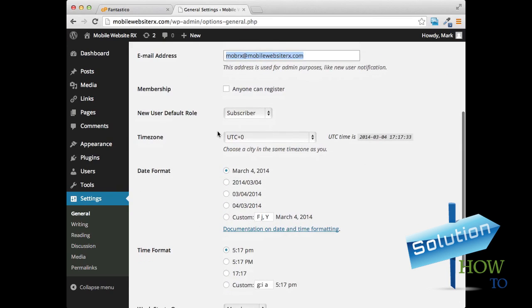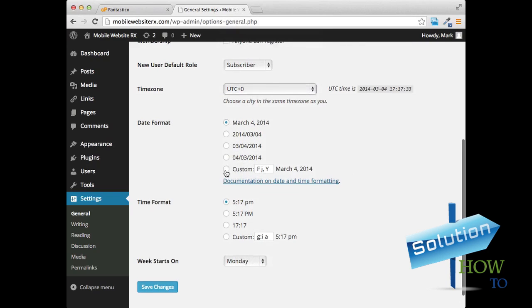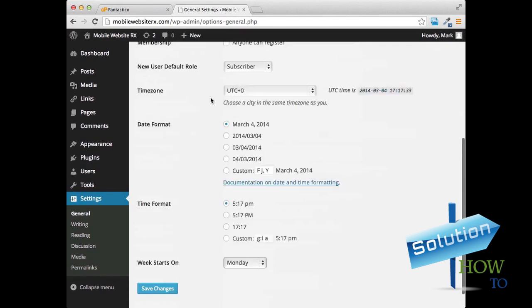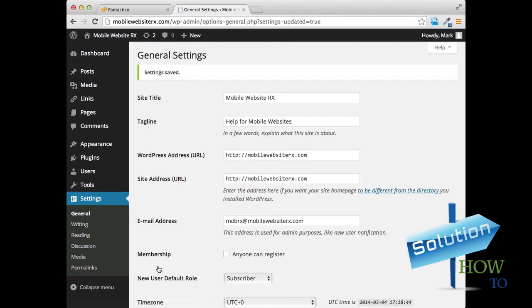Okay. And you can also enter in your time zone. You can enter in what format you want the date to be displayed, what format you want the time, and when you want a week to start, be it on Sunday or Monday or Tuesday, however you want your week to start on. Most people leave that just blank, but any changes you make here, make sure that you click on that Save Changes link. That's really important. All right, so those are the general settings.